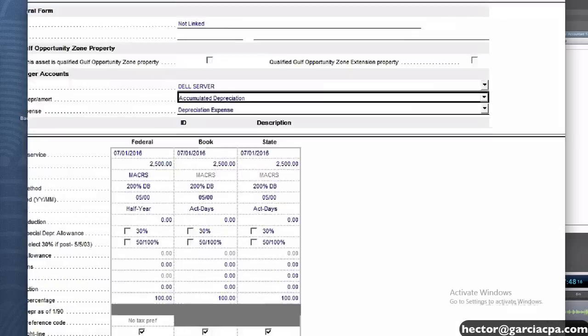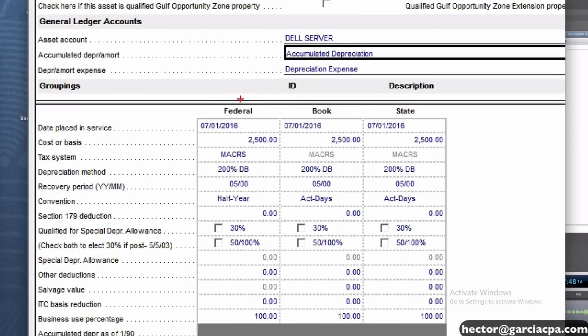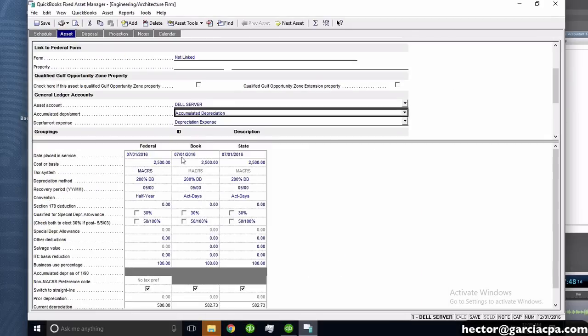This is really the meat and potatoes of the software here, which is, we have three different methods for depreciation, and each method could have a whole different set of information. For example, for whatever reason, let's say that for federal purposes we need to pick a different date than book purposes or state purposes, then I'm welcome to change that. Now the cost basis really doesn't change most of the time across different methods, but if you must have one, then you can change it there as well.